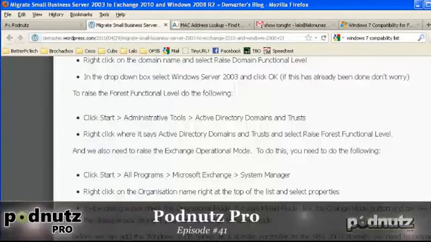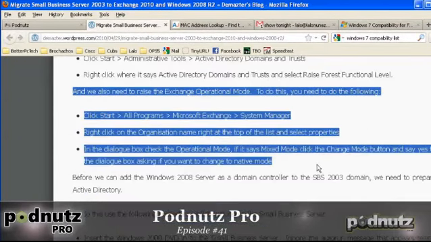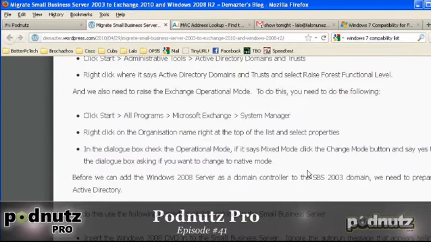Okay, so you also have to raise the Exchange operational mode too. So you go into System Manager for Exchange. You're going to right-click on the organization at the top of the list and select Properties. In the dialog box, check the operational mode. If it says mixed mode, click the change mode button and say yes to the dialog asking you to change to native mode.